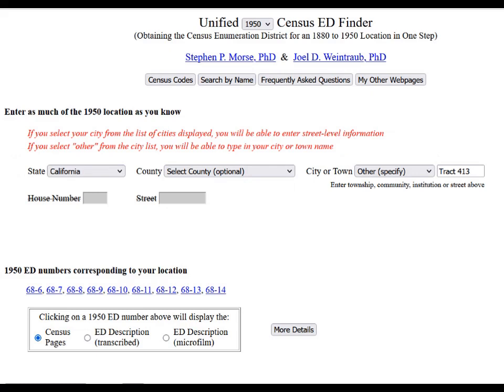Okay, so here we are back at the Unified tool. And if you look at the city or town, other specify, I put in Tract 413. I just chose California, didn't choose a county, and did Tract 413. And when I did that, you can see where the ED numbers appear on the bottom left. So let's go through that.